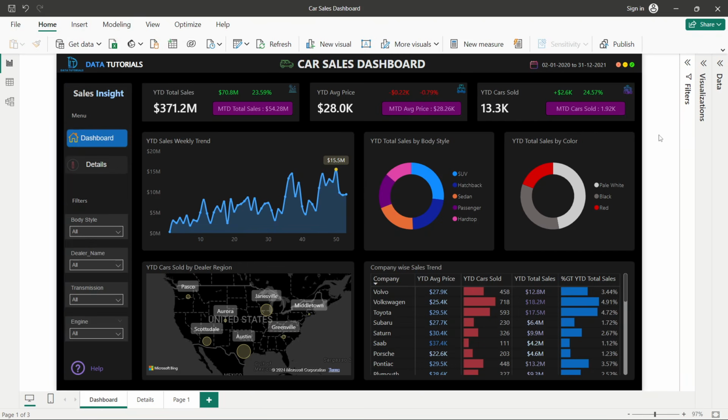All right. So this dashboard is completely dynamic, as I said, and all the elements which you can see right now on the screen are very much advanced. Okay, so now let's see the overview of the dashboard first. So you can see this is a car sales dashboard and it is in Power BI again.